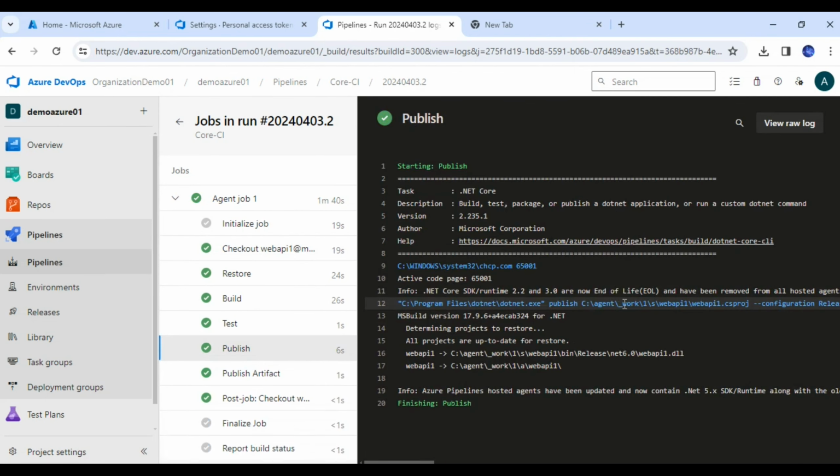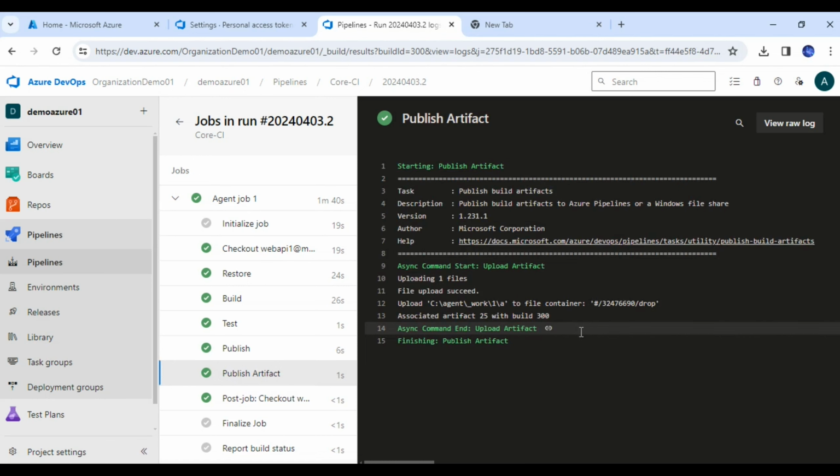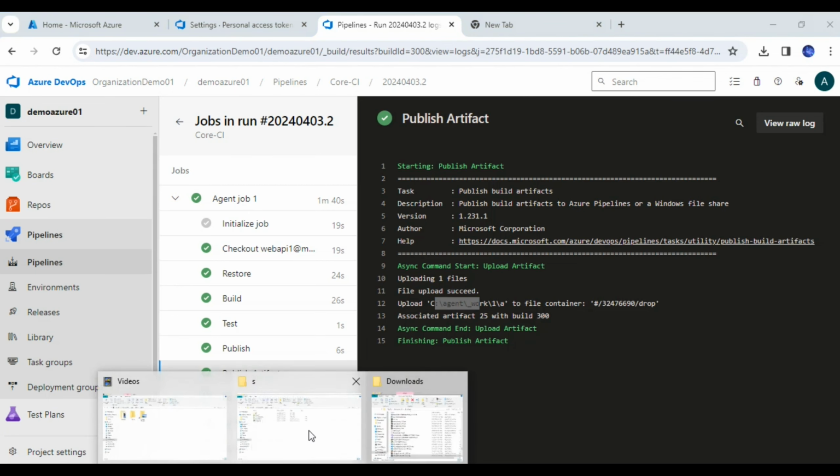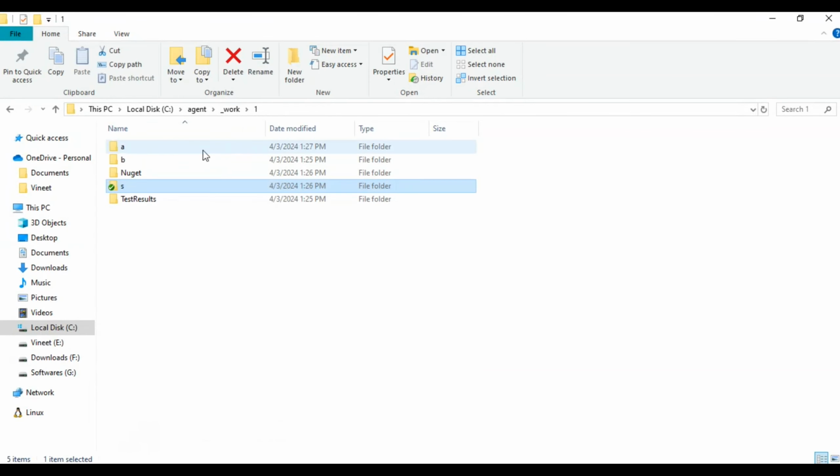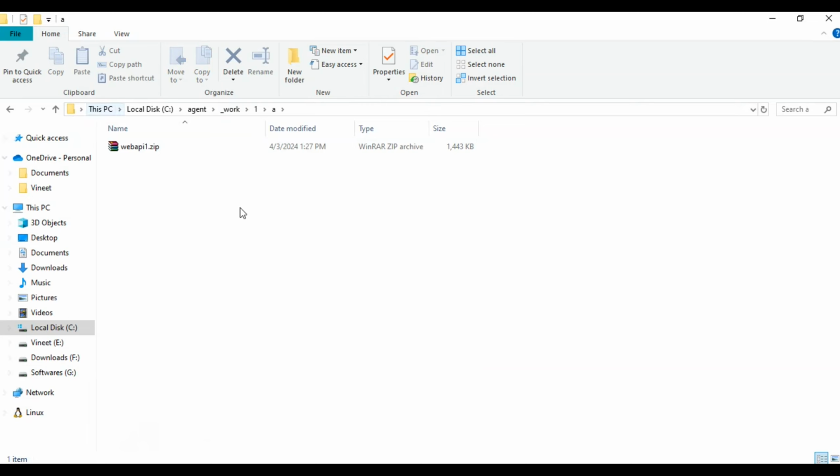See, under the agent's work folder we have one folder named one, right? But where exactly is this publishing? Under that upload folder itself. So you just browse it and you will get it. Okay, what is happening? Under that folder, see that it has published this file here itself, right? We are calling it the artifact.